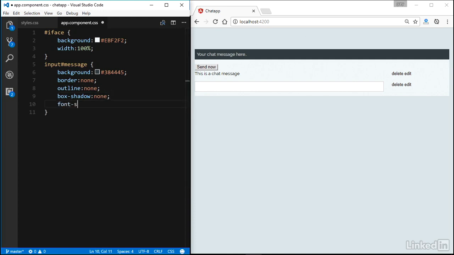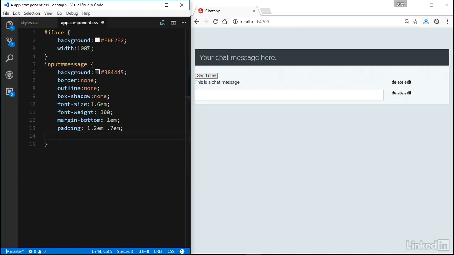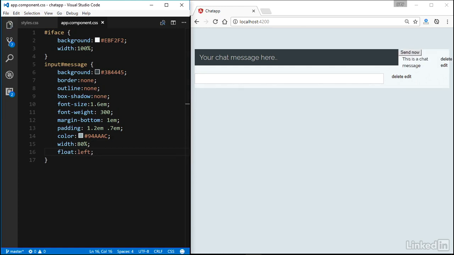Also, we'll have a font size of 1.6 em and also a font weight of 300. Margin bottom of 1 em. A padding of 1.2 em on the top and 0.7 on the right and left. Now let's also add just a couple more. We're going to change the color to 94AAAC, a width of 80%, and float left. All right, we're getting there slowly but surely.